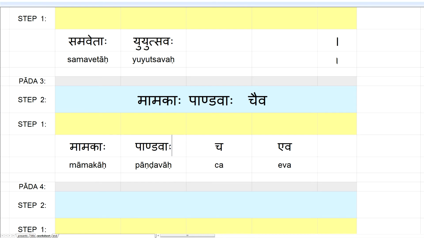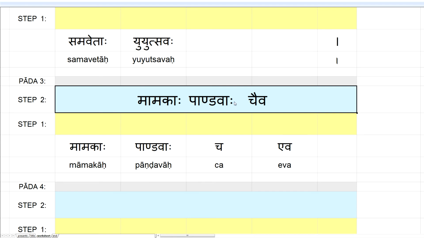And what happens here? Well, a final visarga and initial ch will produce a palatal s. So sh, not a retroflex s, sh, but a palatal one. Sh. So what we have to do here, up here, then, is we have to find ourselves a lonely sh.